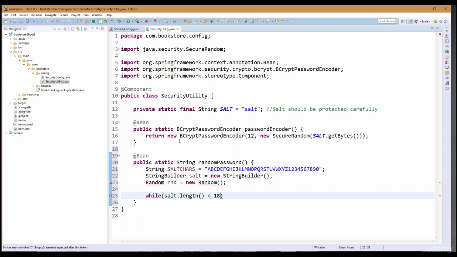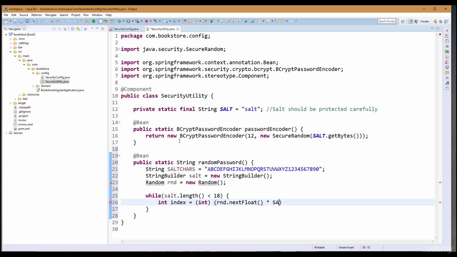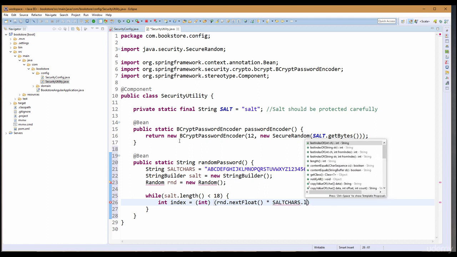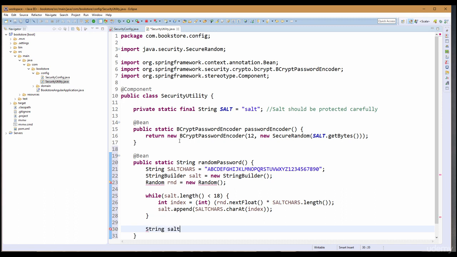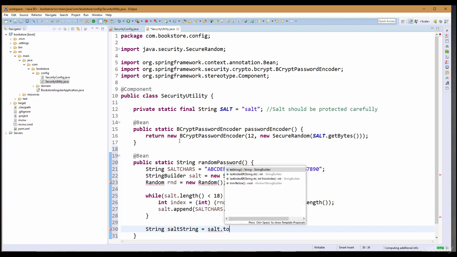less than 18, we're going to do an index: random.nextFloat, get a float number, times SALT chars length, and we're going to append SALT chars charAt index. String saltStr equals SALT toString.